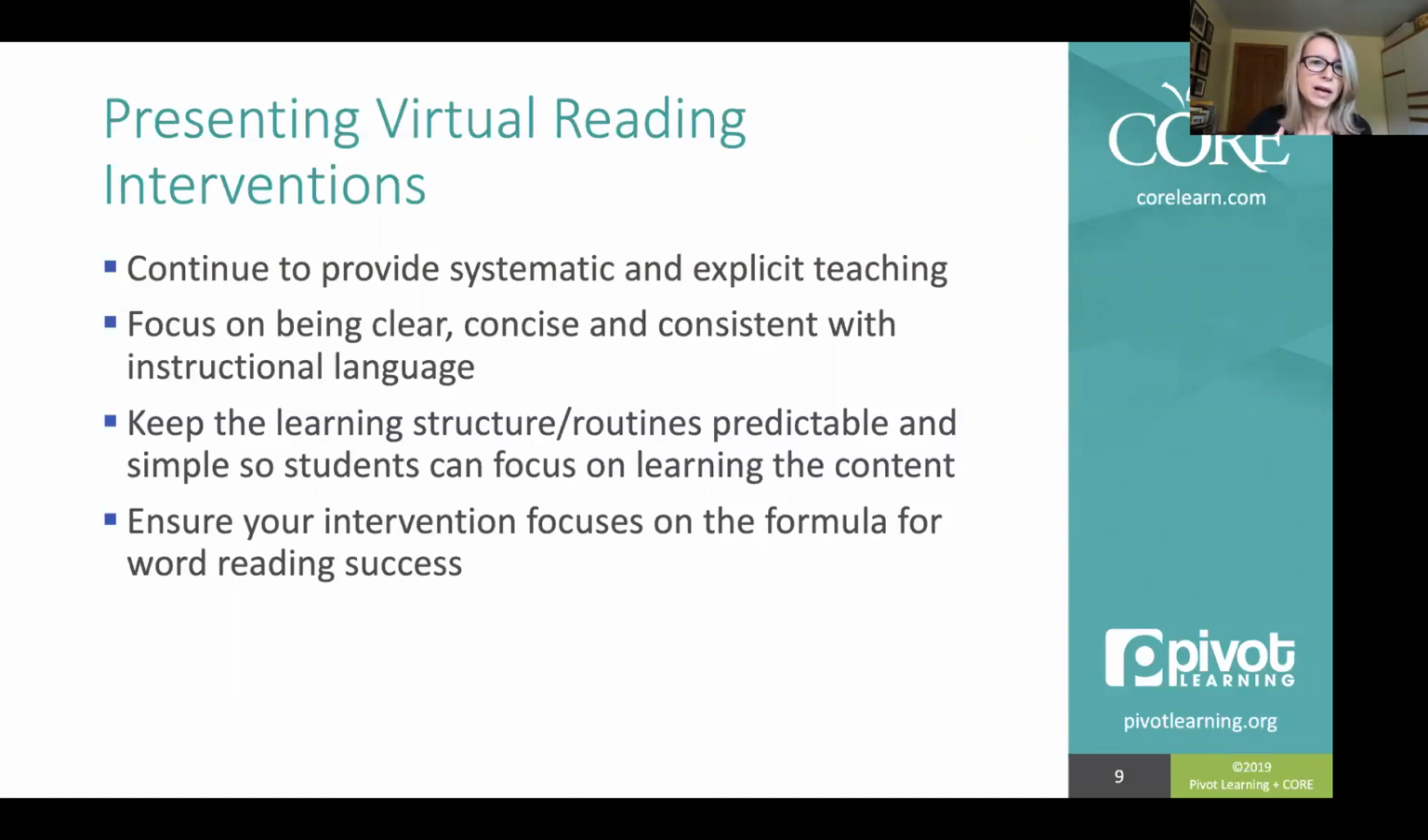Some other things to keep in mind is when you're teaching virtually, you want to continue to provide that same systematic and explicit teaching that you present in your classroom. You especially want to focus on using your most clear, concise, and consistent instructional language when you're teaching virtually. You want to keep your learning structure and your learning routines predictable and simple so students can focus on learning the new content and not get confused or distracted by those routines that you present. You want to ensure that your intervention focuses on those critical instructional pieces that are most beneficial for students who experience word reading difficulties.